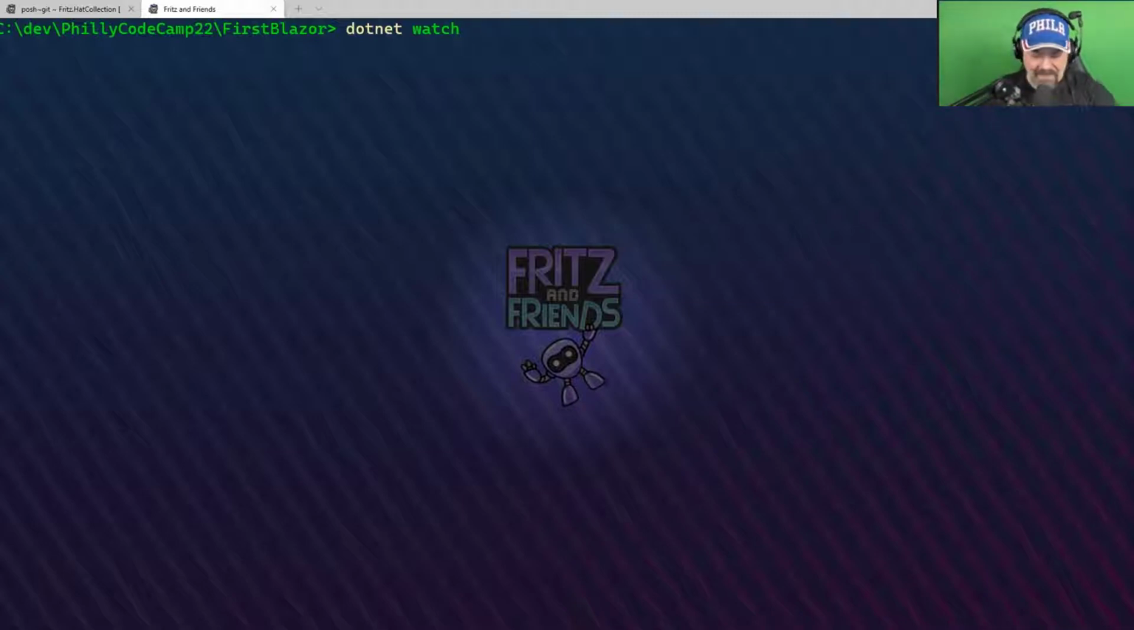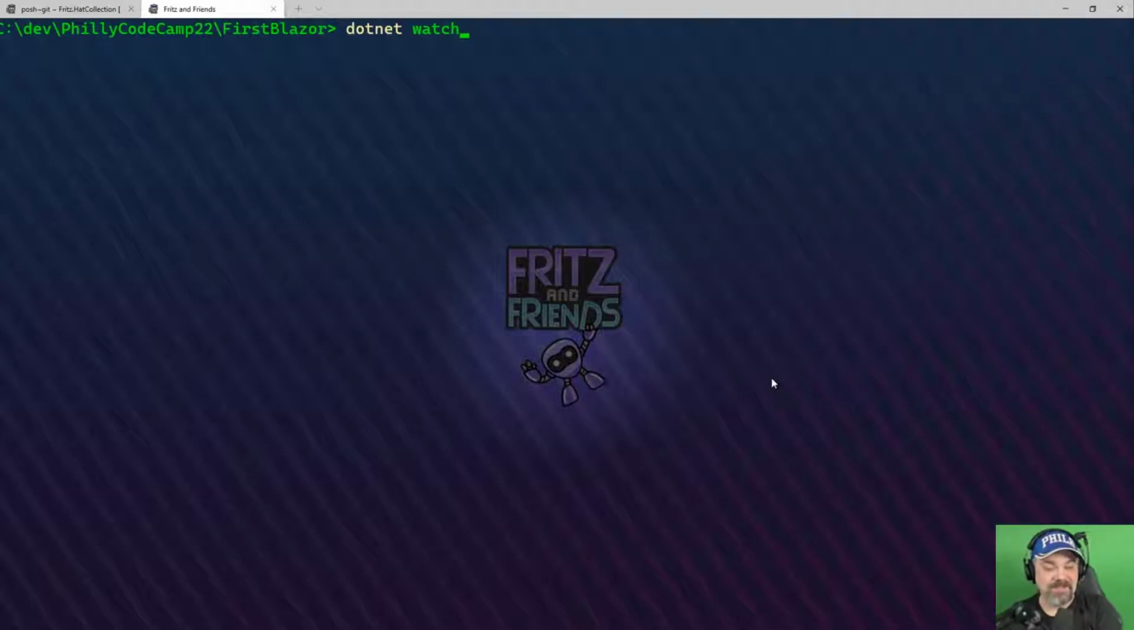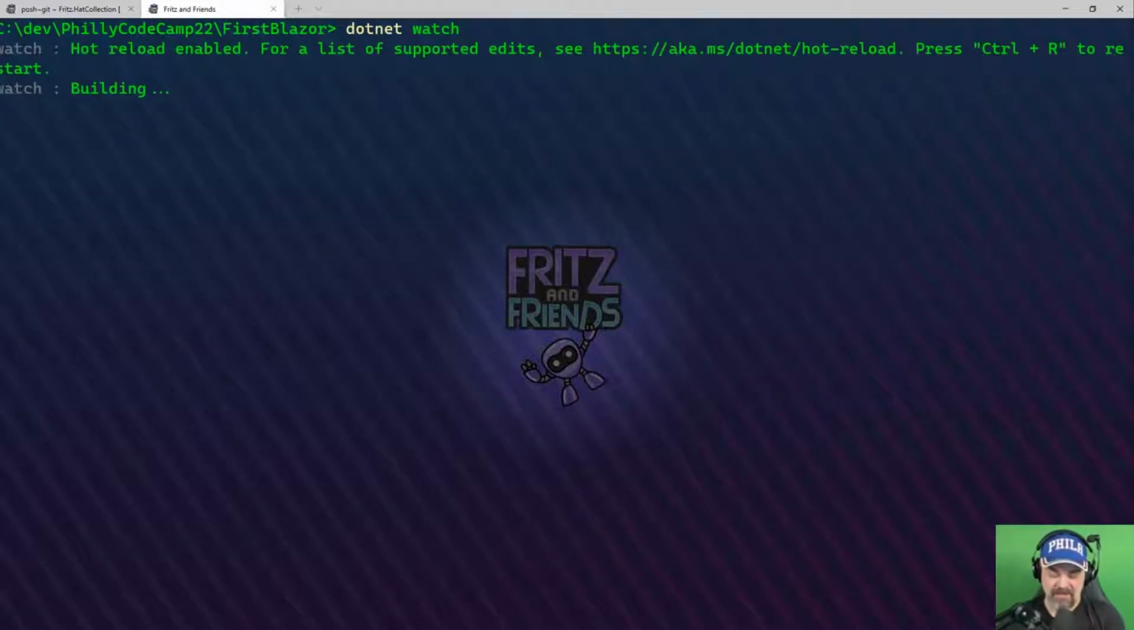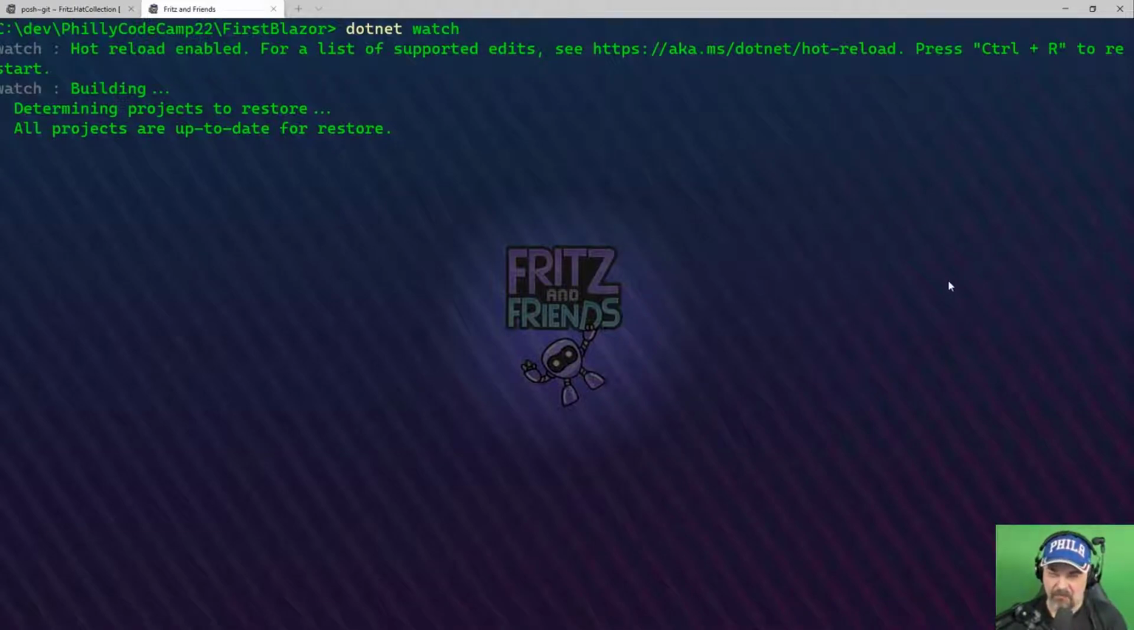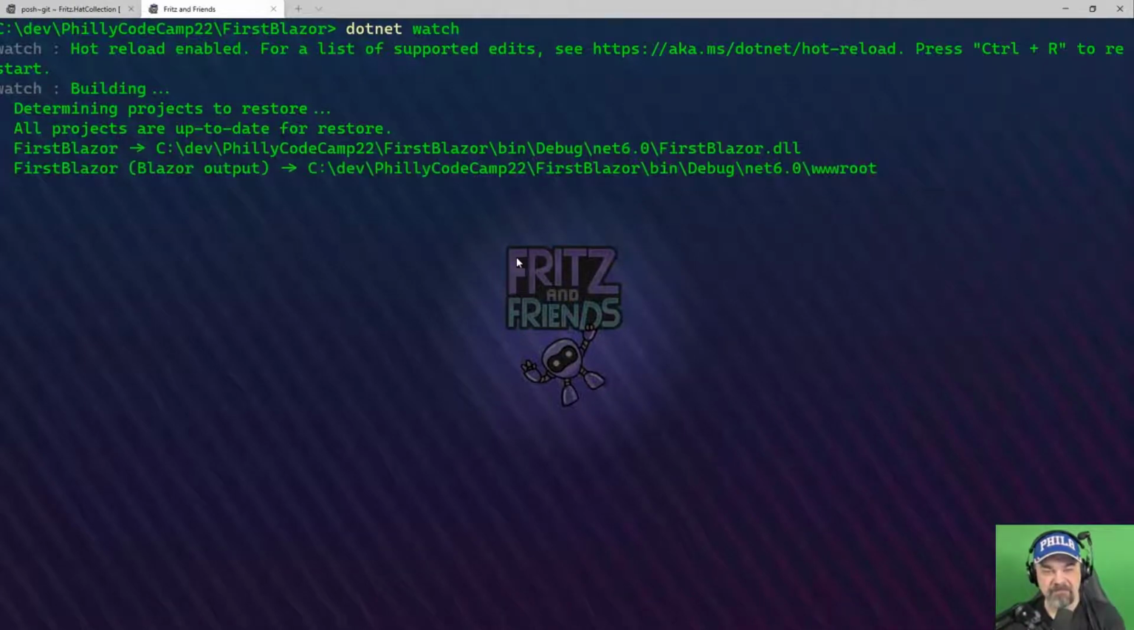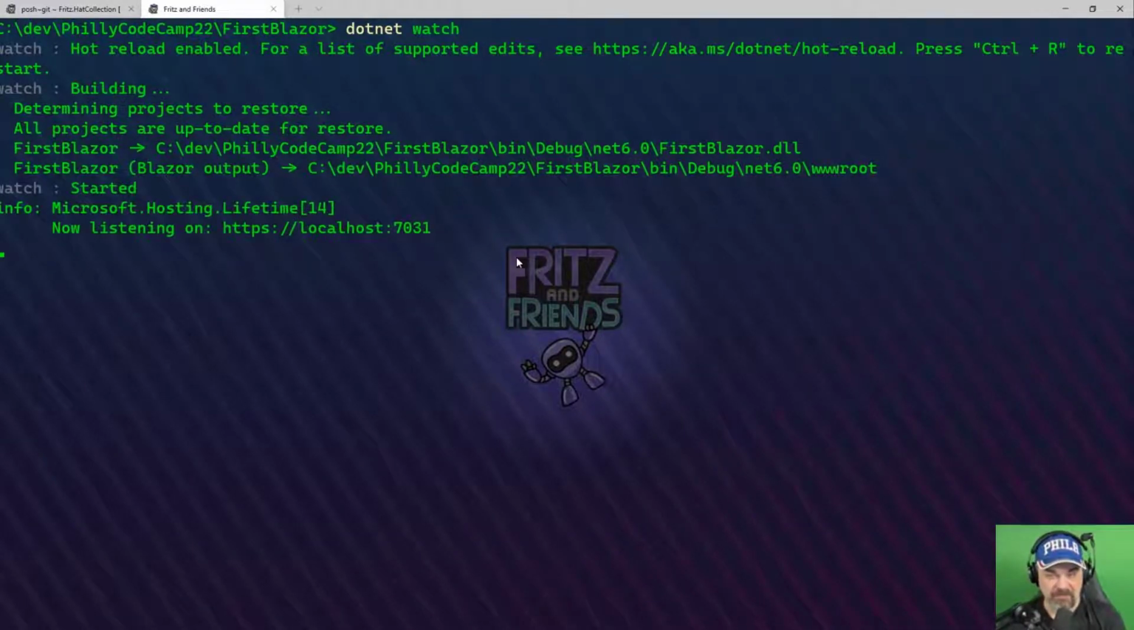And after it's running, it's going to create a file watcher. It's going to watch the files in your project. And as they change, it's going to push updates immediately into your browser. And we're going to get our first sense of hot reload here. So let's dotnet watch. And I'm going to let this run in the background. We're going to be able to see it start up. Its projects are up to date for restoring. It's going to do that build. There it is. And it's going to start the browser for me.